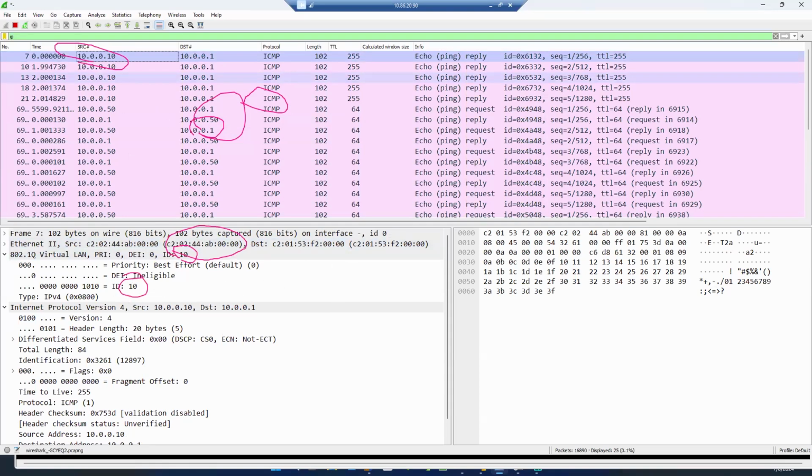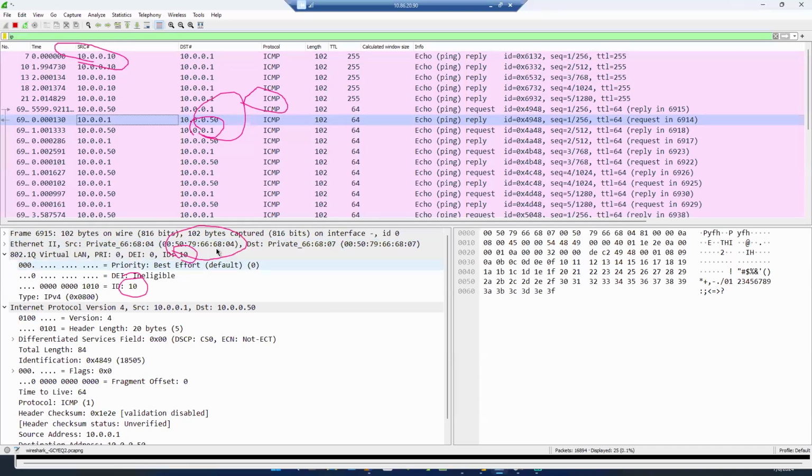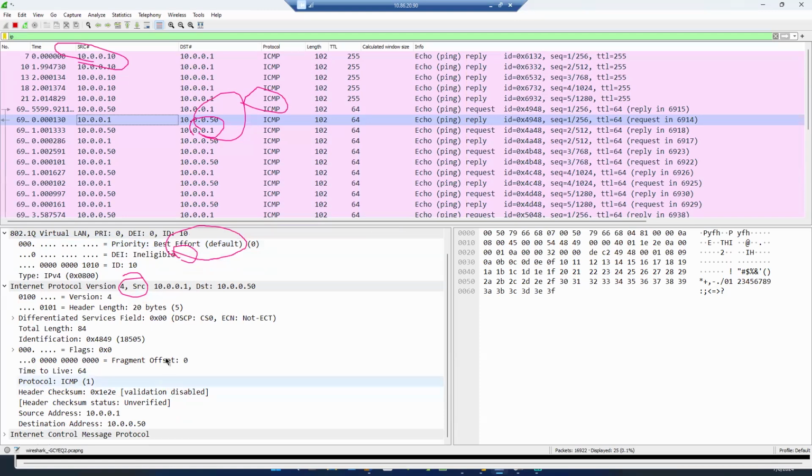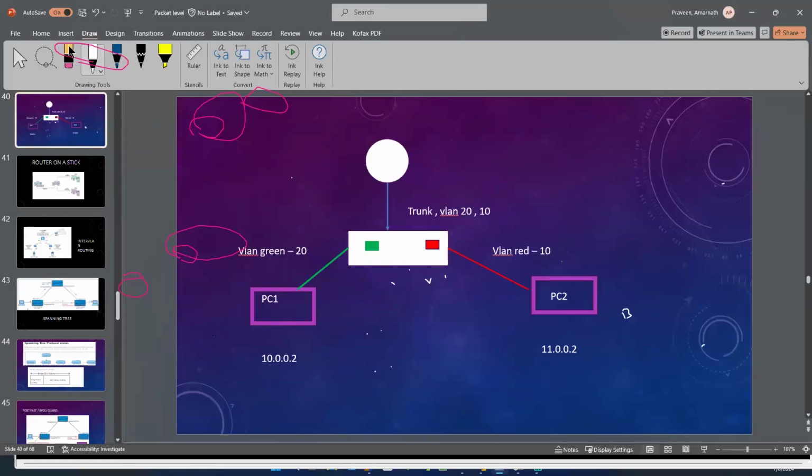And if I go back to 10.0.0.1, the MAC address is different, 6804, but the VLAN is 10. So it is a separate header. From this, it's going to differentiate from which VLAN it's coming in and what is the destination VLAN I have to send to, right? Fine. So let's again go back to the PowerPoint.